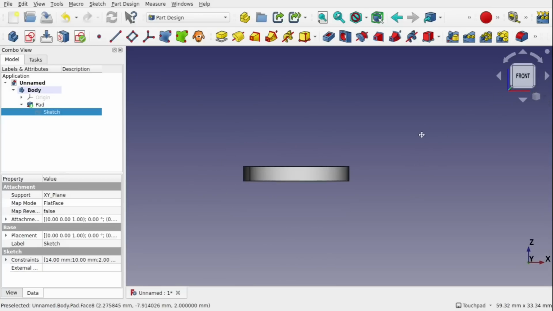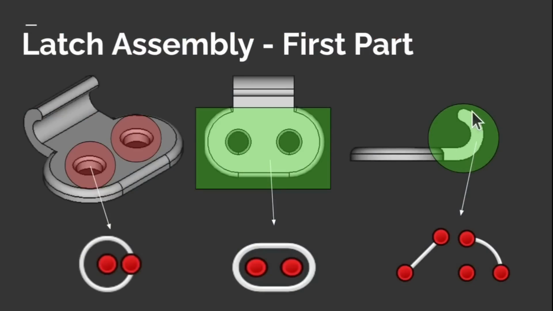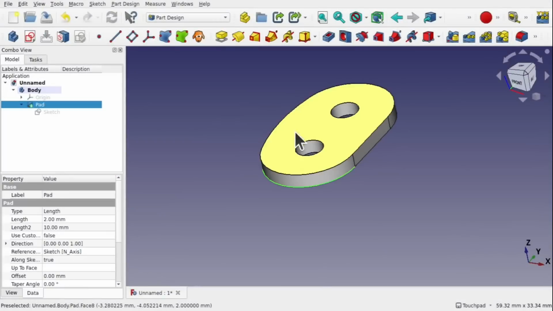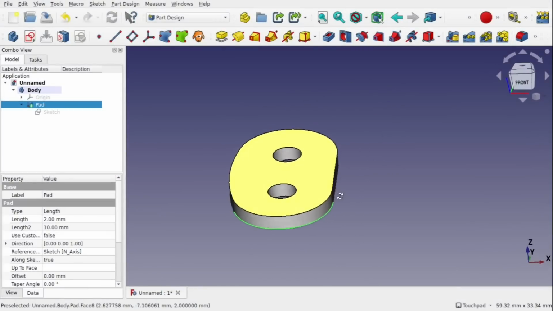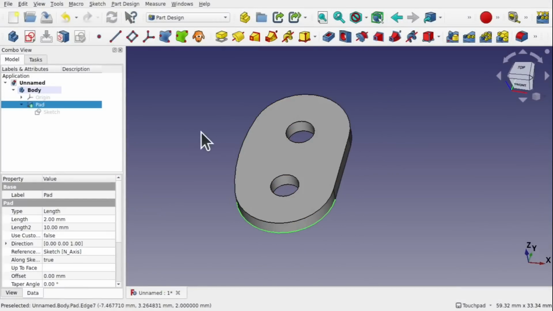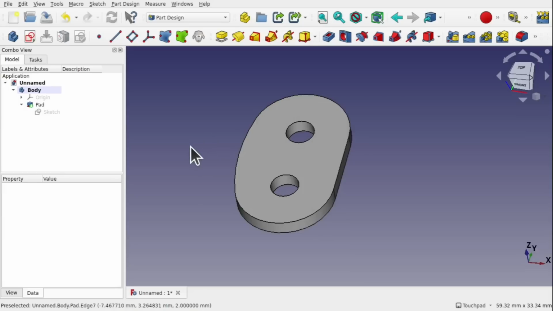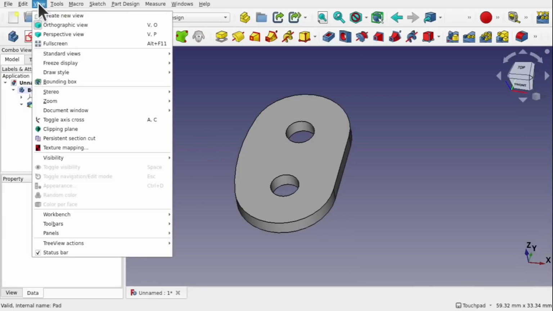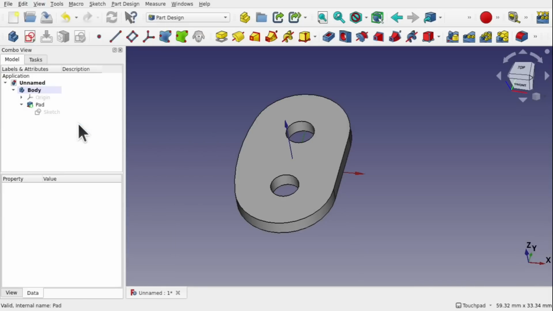So coming in from the side profile, this one here, and add this curve. Now this is where the symmetry came in. When I added the sketch, we created symmetry across the center point. So we go into view, toggle axis cross, we can see the center point here. This can make your life a lot easier.